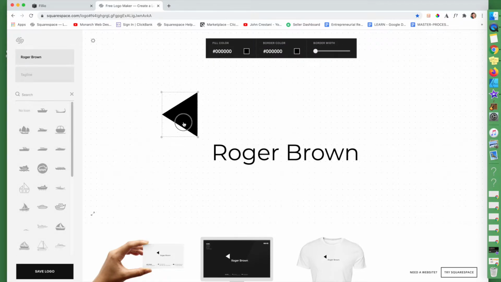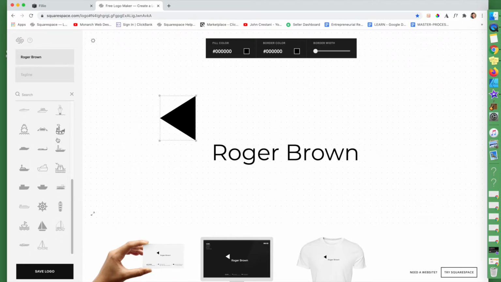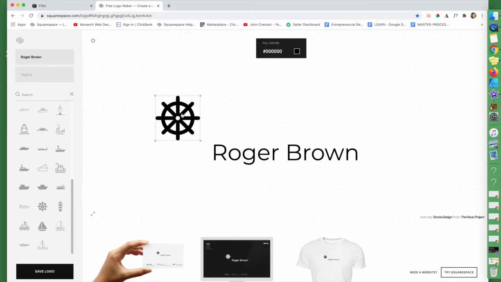I don't want it to be a triangle. I want it to be something nautical. Let's see here. How about this one? Okay, so here's my shape.